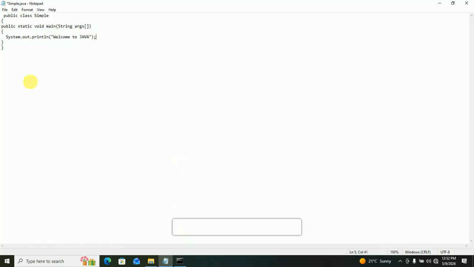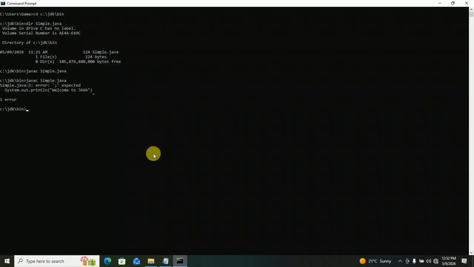Then after that, whatever I do, I have to click on file, save. I save the change. After saving the change, I have again to type the same command, javac simple.java. You see, the error is gone. Okay, how am I going to get the output? To get the output, I have to use this command, java simple.